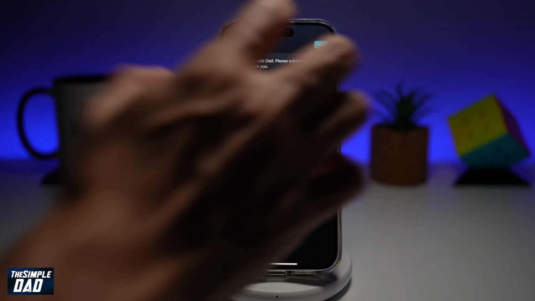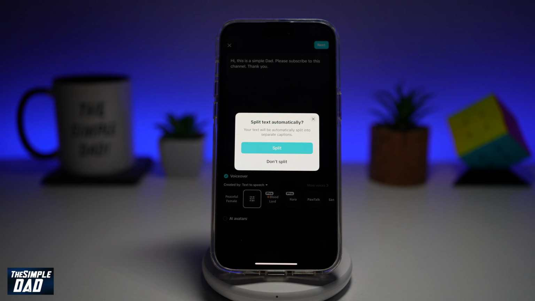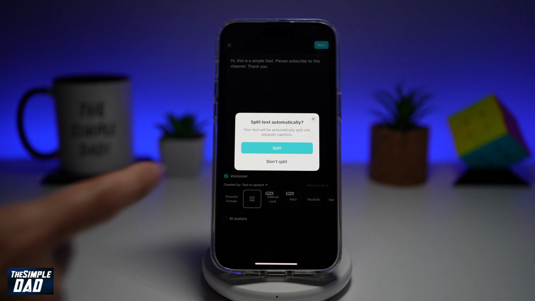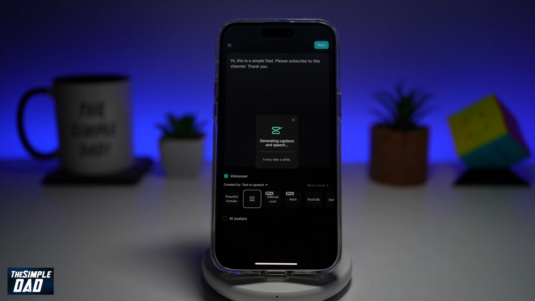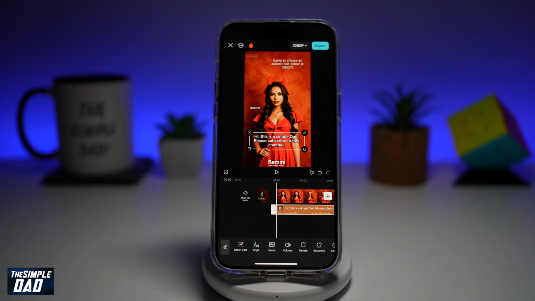Then I'll tap on next to the top right. This will basically ask you if you want to split the text automatically. I'll just tap on split. Now this will generate the text-to-speech effect on your video. So there you go, it's generated.